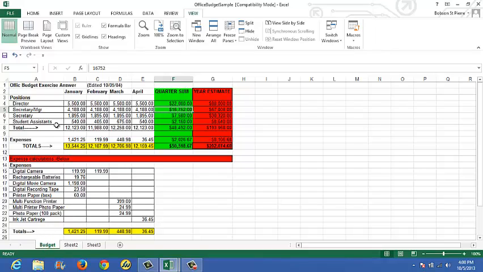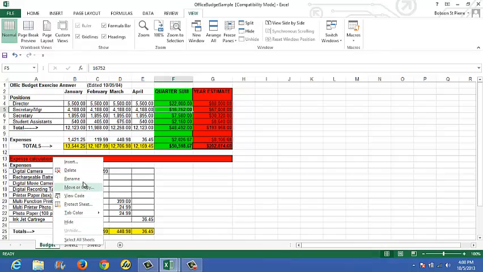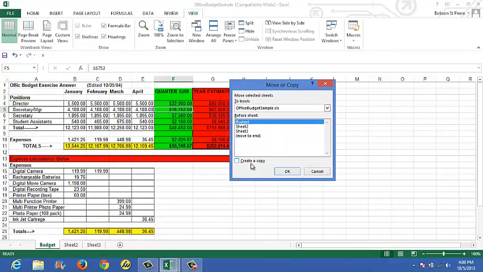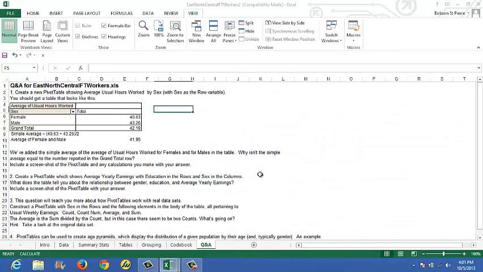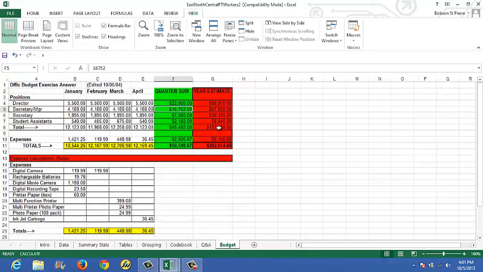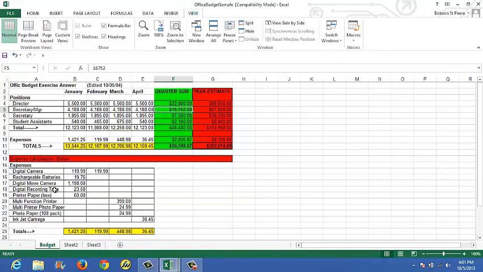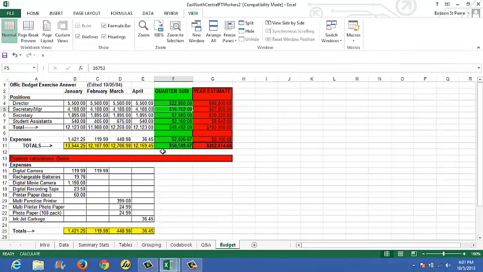Okay, now if I right click and choose Move or Copy, and this time I'm going to place a check in the Create a Copy box. If I choose that, and then now if I choose the other workbook, I choose Move to the end, it creates a copy of that worksheet for me. Now if I go back to the original workbook, you should see it there. It did not move it, it just copied it. Okay? And that's how that works.